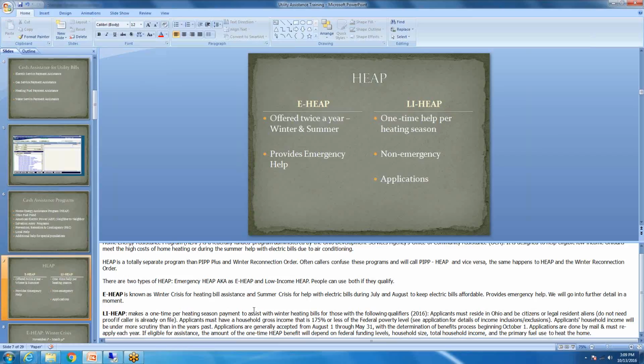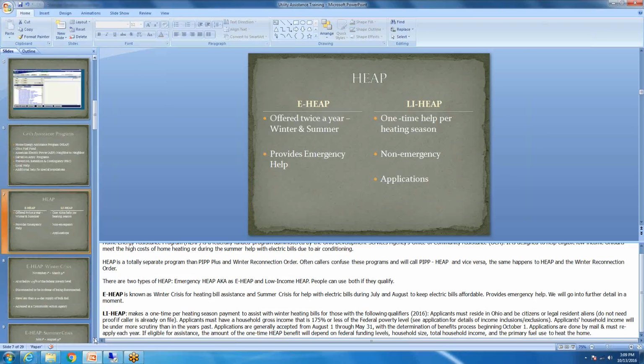And if you're offering emergency HEAP, you should definitely be offering or referring them to LI HEAP as well, because they would qualify for both, and you can use both. Real quick, any questions on low-income HEAP? Okay, excellent. So let's move to winter crisis.